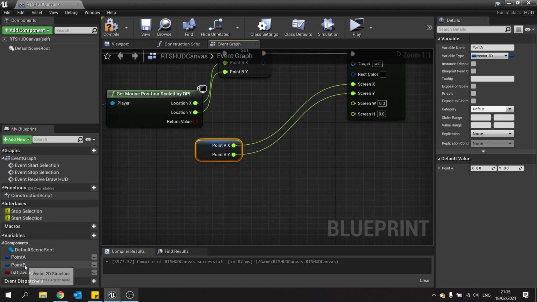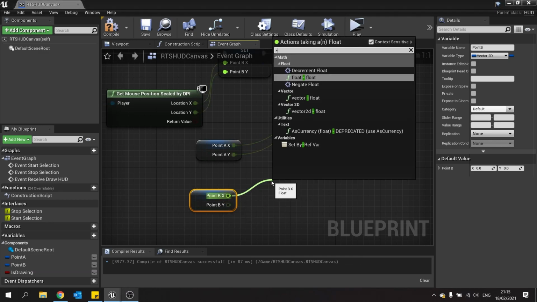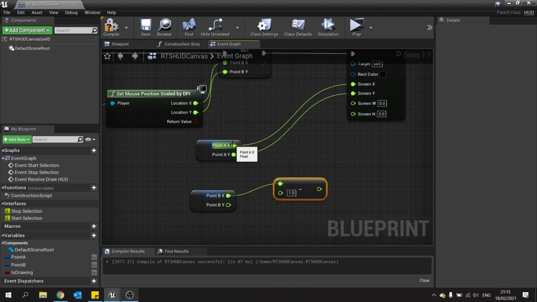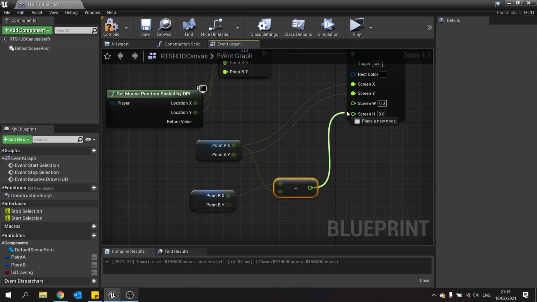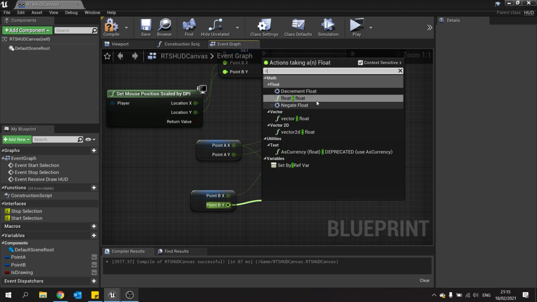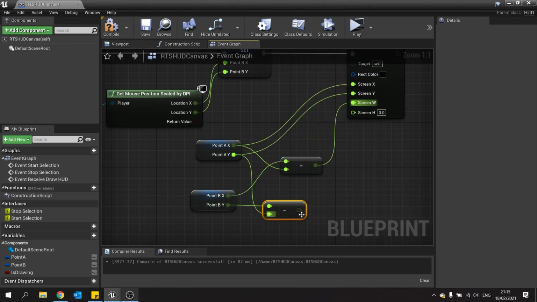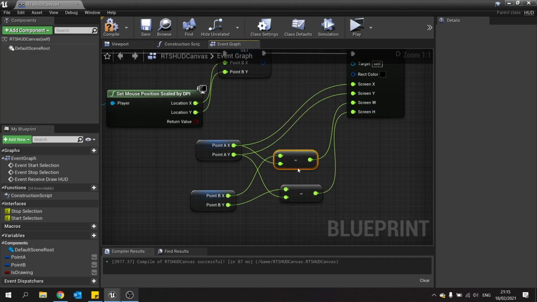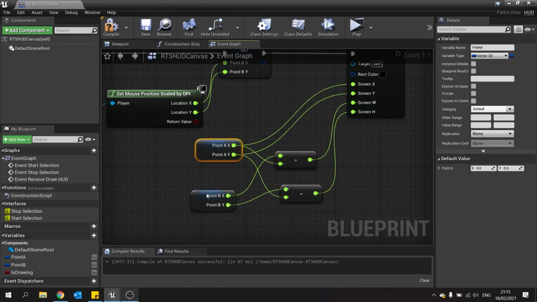Screen width and height is going to come from point B, but with some bit of maths, we're going to take point BX, take away point AX, and that'll go into the width. We then will take point BY minus point AY, and plug that into screen height. So what we're doing here is we're getting the two locations and working out the difference between the two of them, and that will change the screen width and height.